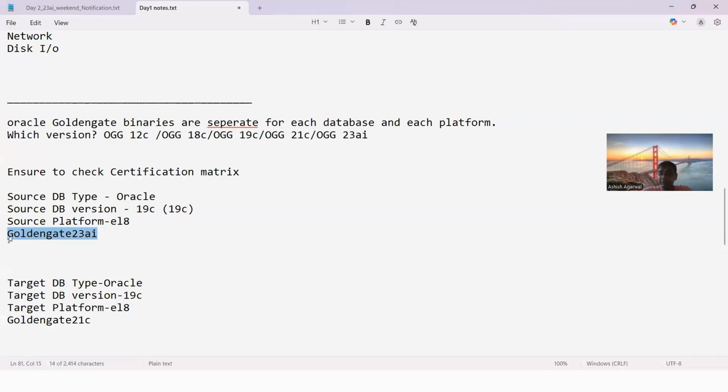It is possible that your source can have a different version and target can have a different version as well. In our case, our source and target database type, database version and platform are the same, so we'll use GoldenGate 23ai. But in some environments, the platform may be different, type may be different, or version may be different. So you will have to use different binaries for different source and target, if that's the case.